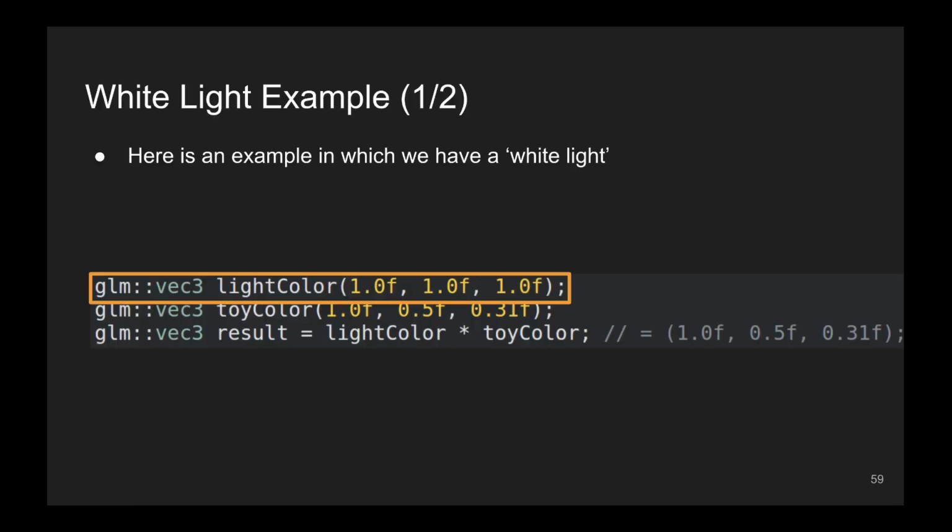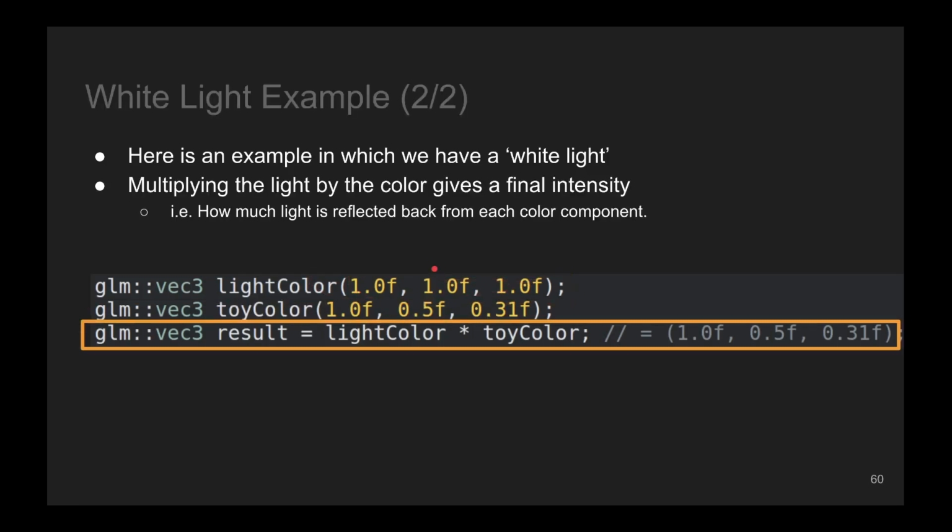Well, if we want to create lights, we're going to start off on our CPU side by just creating a light color like this. And these are going to be vectors. These vectors will represent R, G, and B values. So if this is 1, 1, 1, this represents a white light. And then maybe we'll have some other color here, 1.0, 0.5, 0.31, something like that.